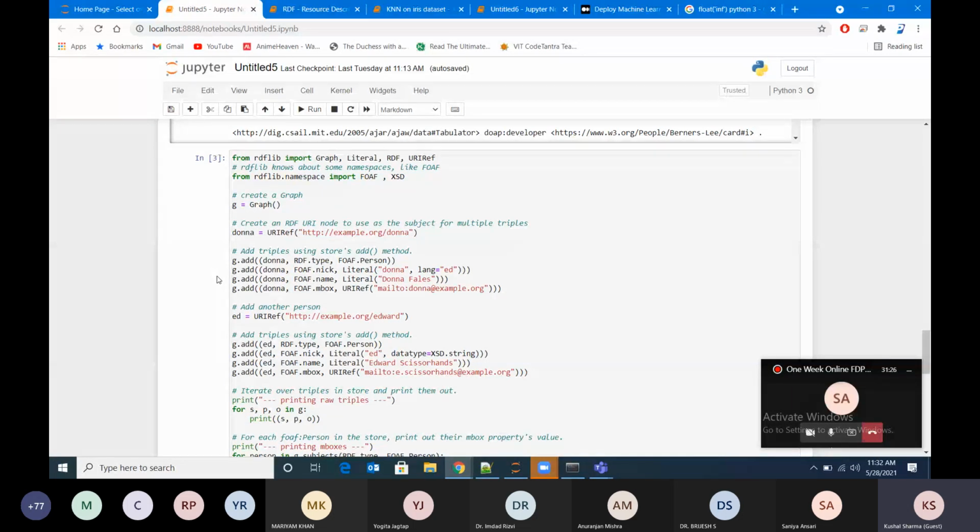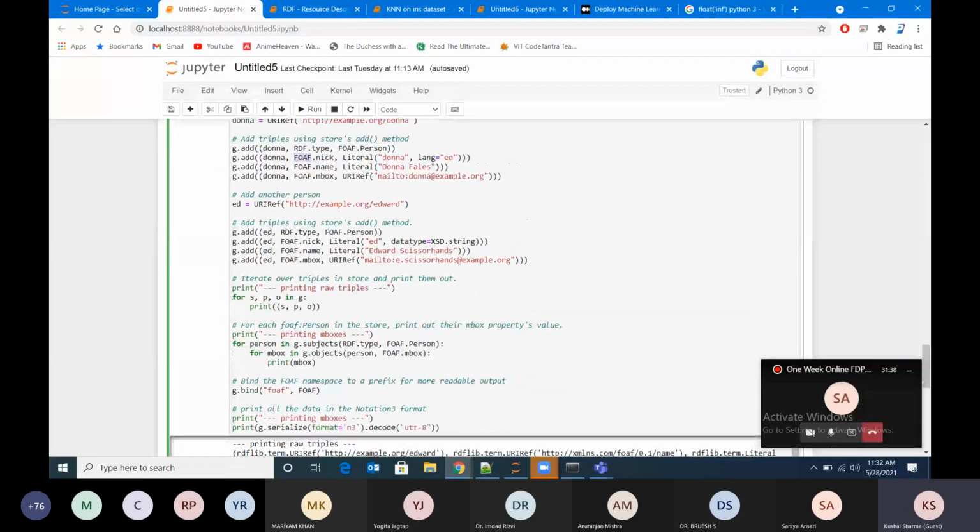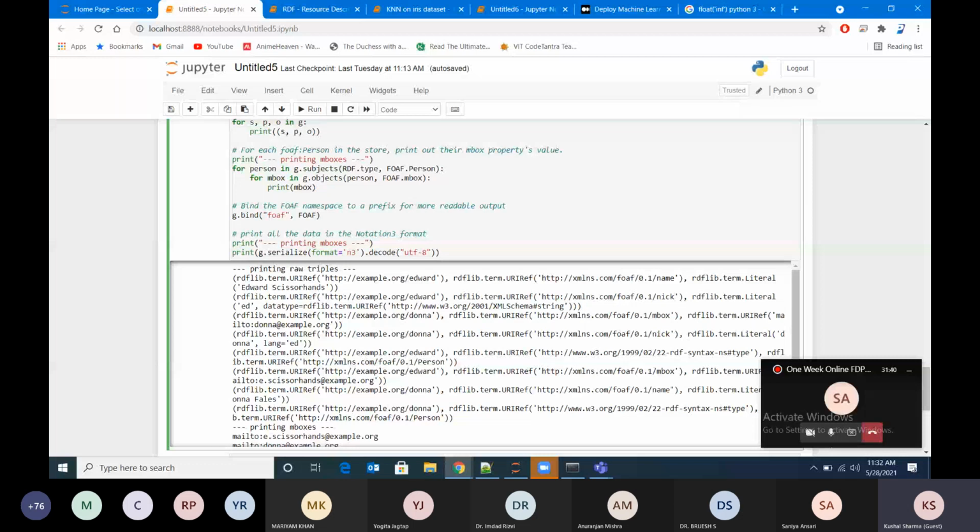Yes. So here we can see that, yeah, it is a similar example. Okay, but here it is more complex. rdf.type foaf.knows. Okay, this way it has been used. So yes, printing raw types.